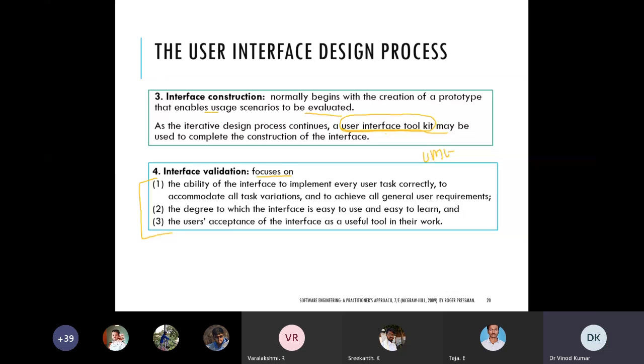And we have learned the golden rules. We covered the golden rules to design the user interface. We covered the user interface design process also, and different design issues.